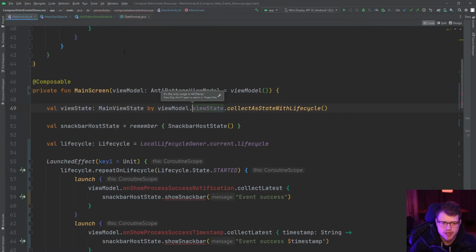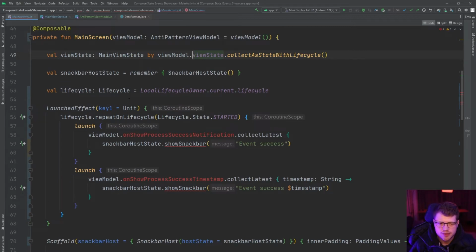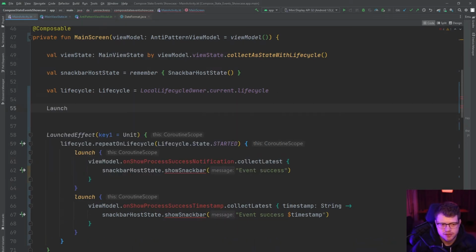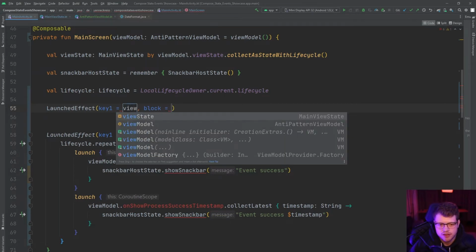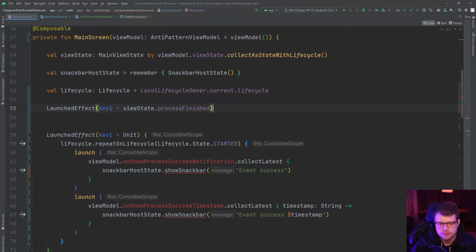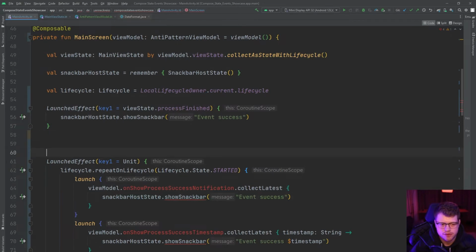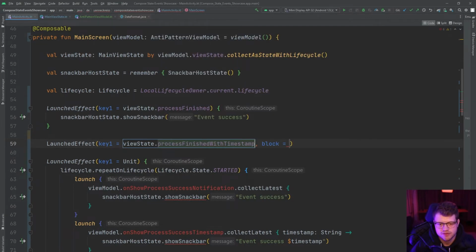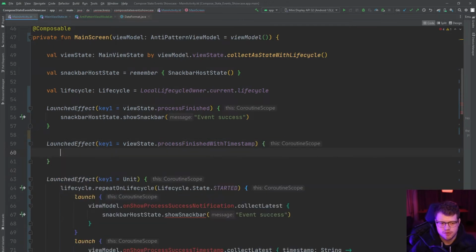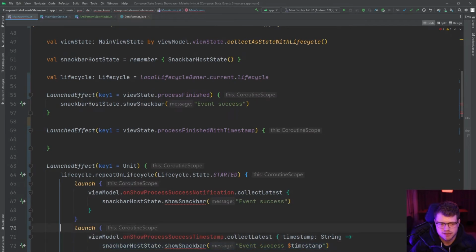And if we now go back to our main activity, or to be more specific, to the main screen, we will need to adapt these two positions because we no longer collect from shared flows, but need to react on our view state. So what we do here is we introduce a new LaunchedEffect and we say viewState.processFinished. And now here, the first one, we only need to call the snackbar state once again. And the same goes for the timestamp case. So also here, viewState, and this time we use processFinishedWithTimestamp.